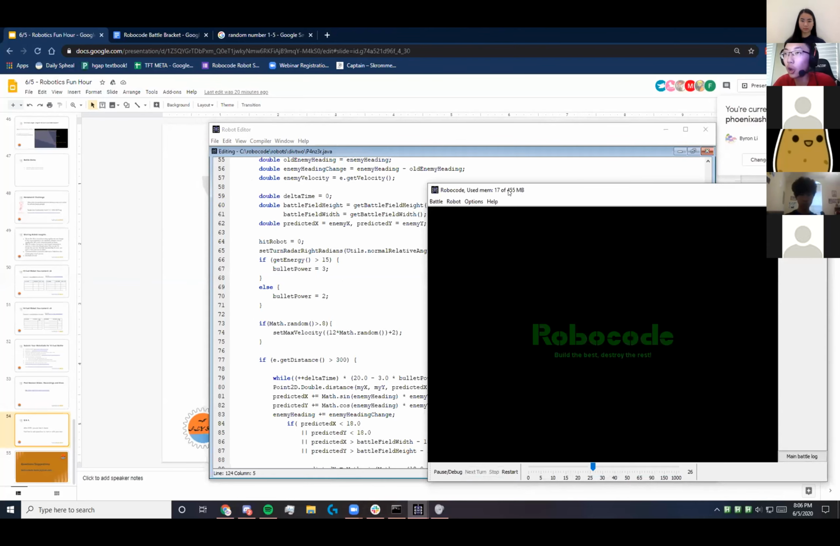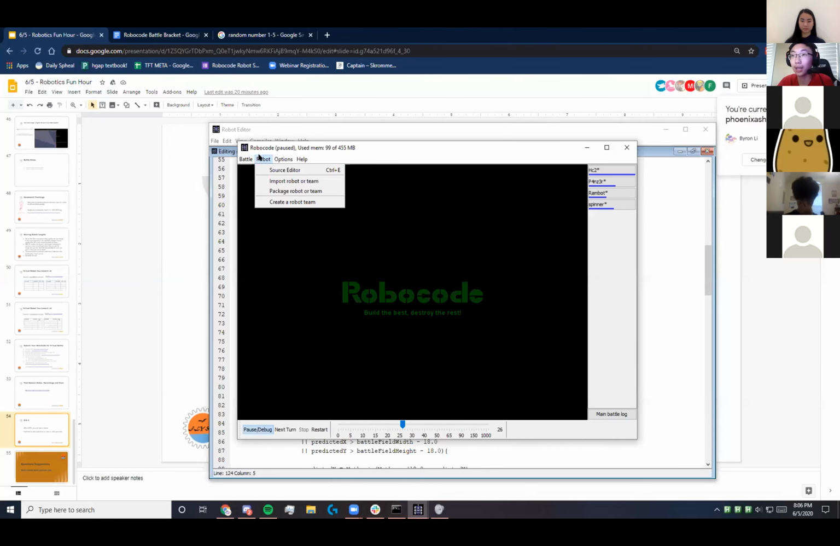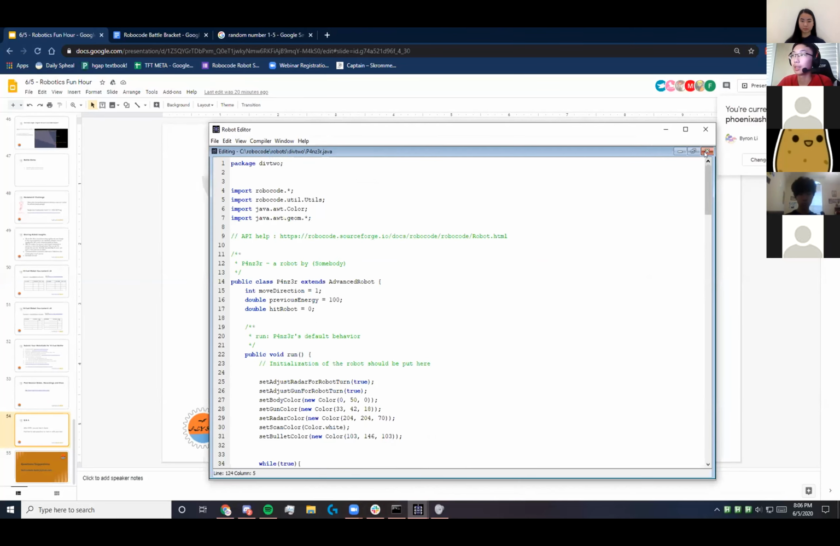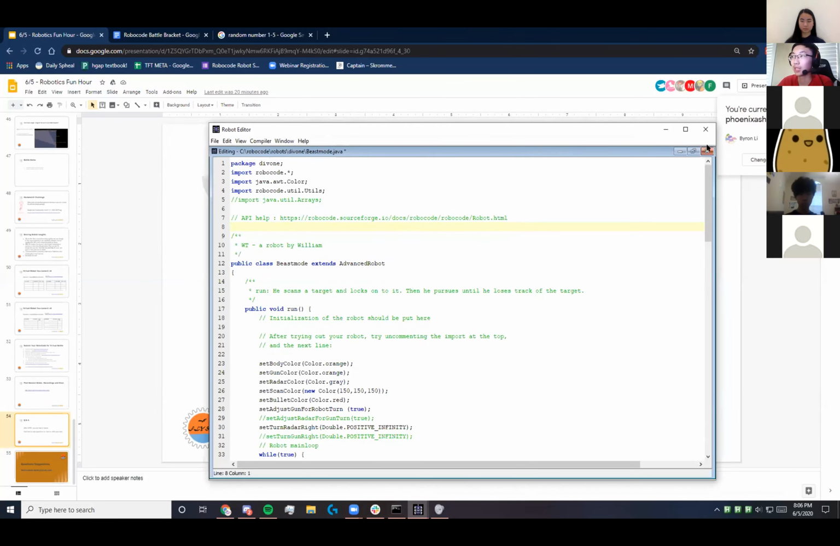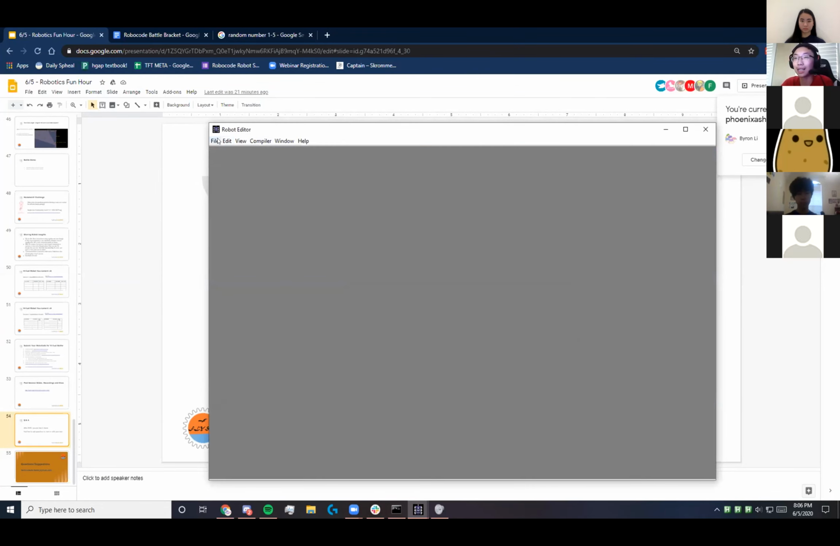So you're gonna want to open up your Robocode. If you don't have Robocode installed, then the instructions for that are gonna be in our previous slides. But you're gonna open up your Robocode and then go to Robot Source Editor, or you can just press Control E, and that's gonna open up this screen. There's not gonna be these robots open, so it's just gonna look a bit like this. And then what you want to do is go to File, New, Robot.